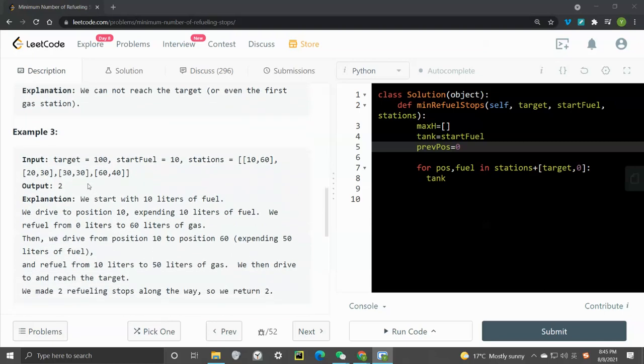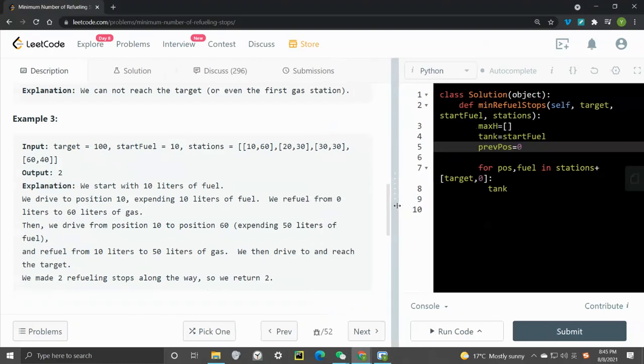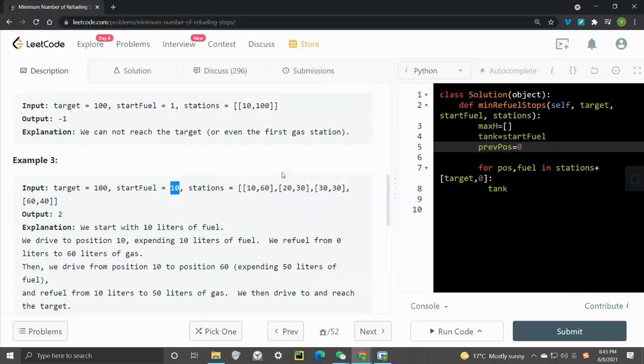Let's look at the example in here. The target that we're looking at is at 100 miles, and we start with only 10 liters of fuel. The stations that we come across are at 10 miles, at 20, 30, and 60. The first station has 60 liters, the second station has 30, the third one has 30, and the fourth one has 40. So the output will be 2.